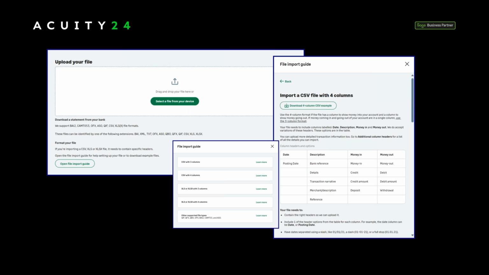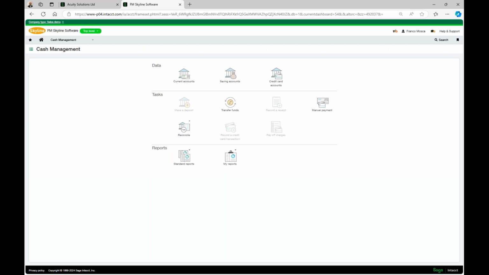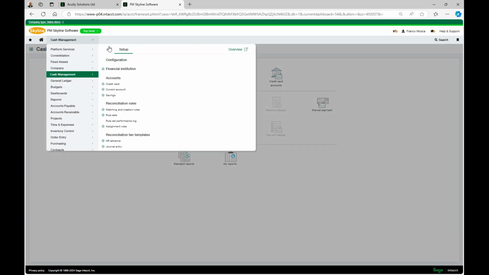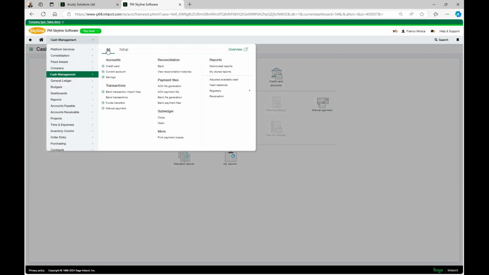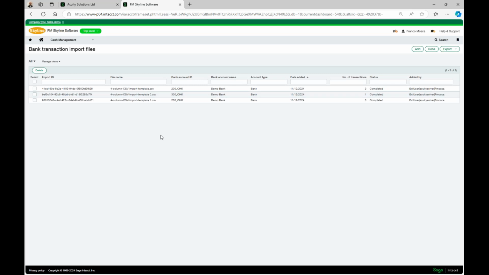Allow me to demonstrate this to you then. So I'm going to switch back to my demo environment. So I'm going to go back to cash management, to all and transactions. I'm going to start off by going to bank transactions import files.